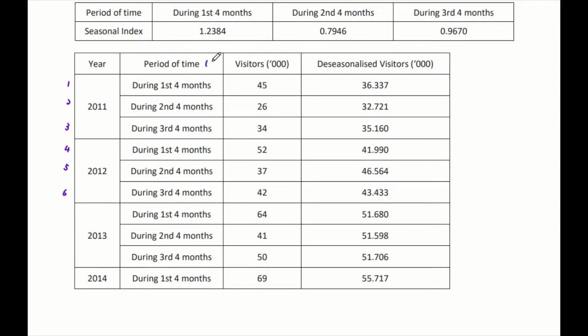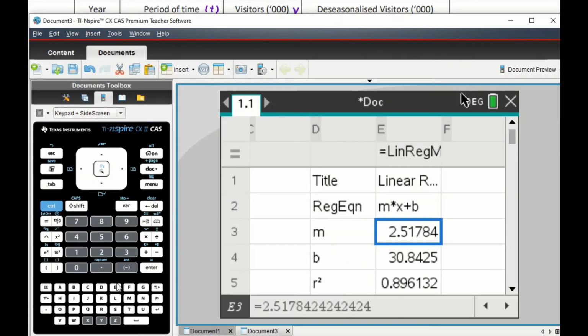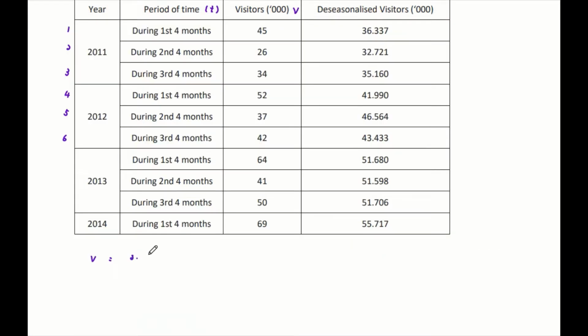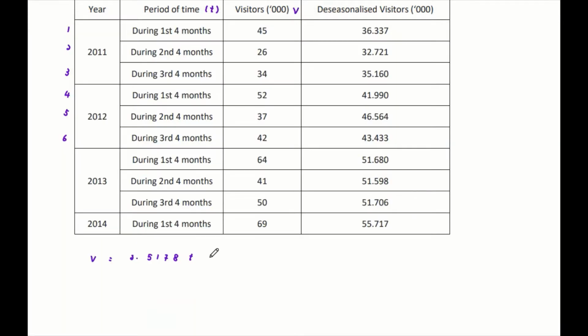We are going to use t for time, and for visitor, we are going to use V. So our regression equation will be V equals to gradient times t plus intercept, like y equals mx plus c. So m is 2.5178, x is t in this case, and our c, the y-intercept, is 30.8425. You can look at the screen to know the value after that. If it's negative, then it's going to be minus, but since it's positive, then it's plus. So V equals 2.5178t plus 30.8425. It's just as simple as that.